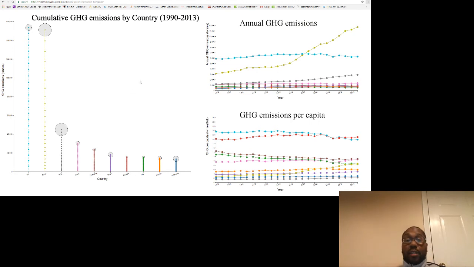Now, as for the content of the visualization, a couple things are obvious. Number one, the US has consistently been one of the top 2 greenhouse gas emitters since 1990. But we'll also notice that China started out in 1990 as number 2 and then began to outpace the United States in 2005 in annual greenhouse gas emissions.